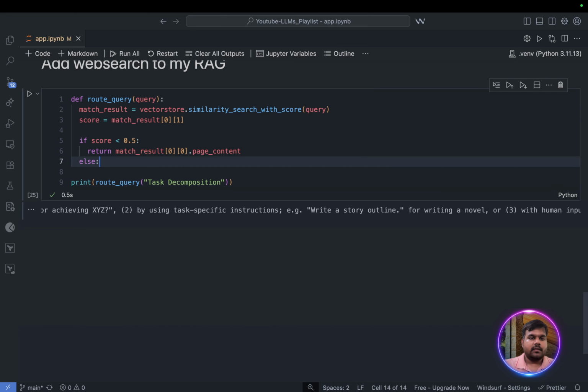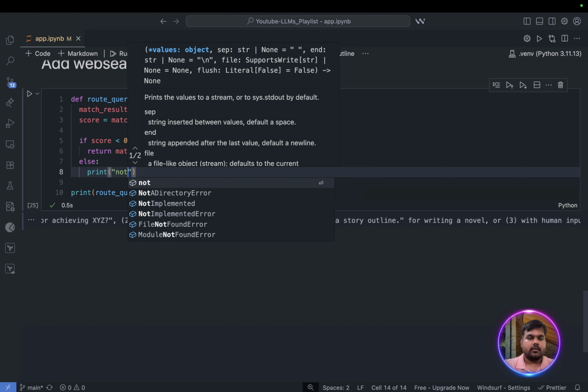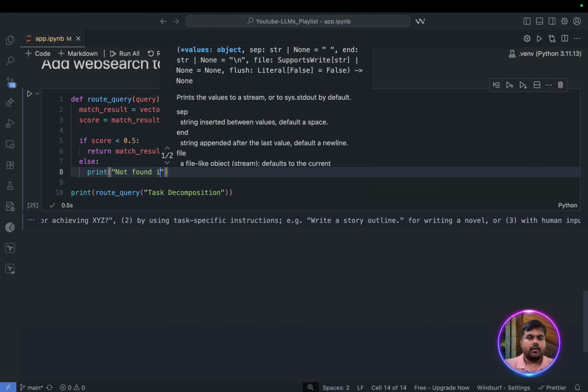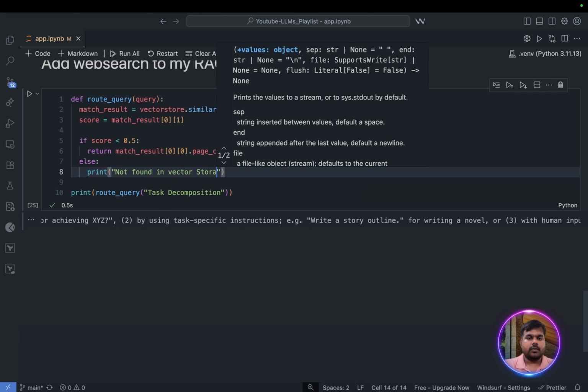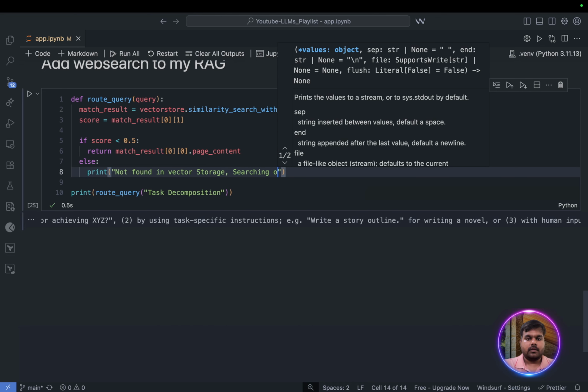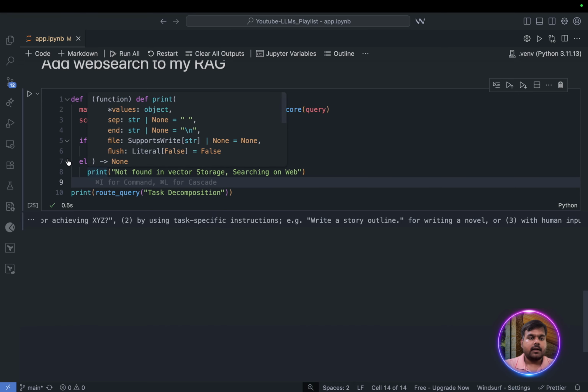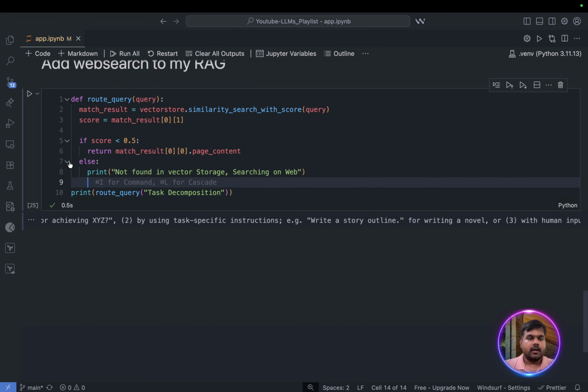And else, if the score is above this, it means we are not getting a relevant search. So we will print not found in vector storage, searching on web, and here we will do our web search and return the result. And how will we do that?